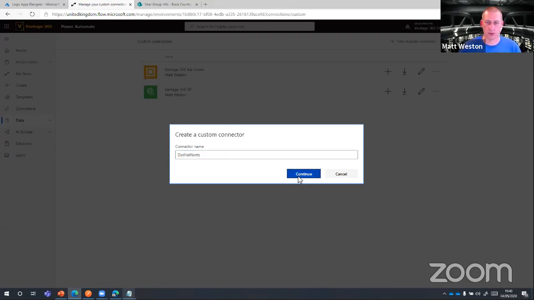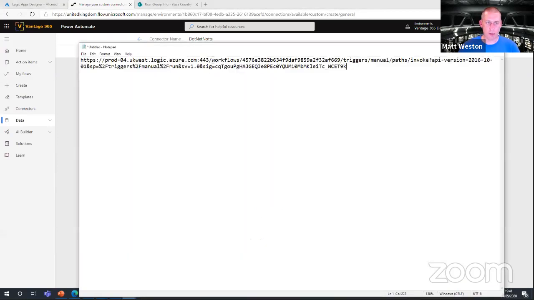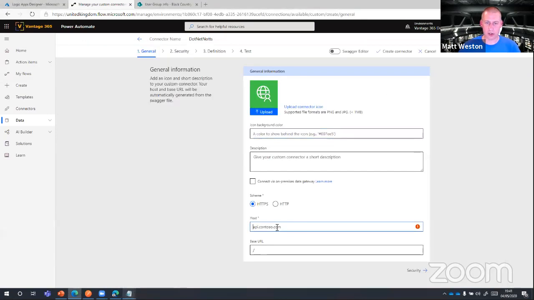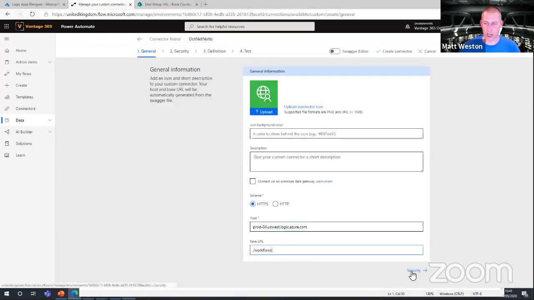So let's call this .NET Knots, and I'm going to hit continue. It starts off really just by giving it some basic branding information. So I'm not going to worry too much about that. But what I am interested in is down here, which is where it's talking about the host and the base URL. So it's talking about the base identifying parts of the URL that I'm going to use to connect to my web service. So if I come and grab this, I'm just going to grab my UK West address, and I'm going to put that into my host. My base URL will be workflows, because that's the static part. The rest of it can change.